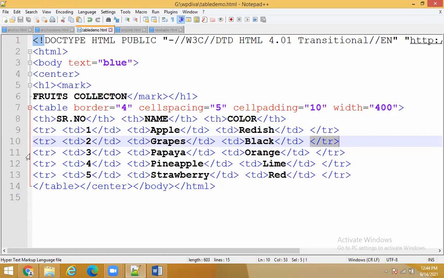In this way, I will take the third row, the fourth row, and the fifth row. And then I will close the table tag. Then I will close the center tag, the body tag, and then the HTML tag.